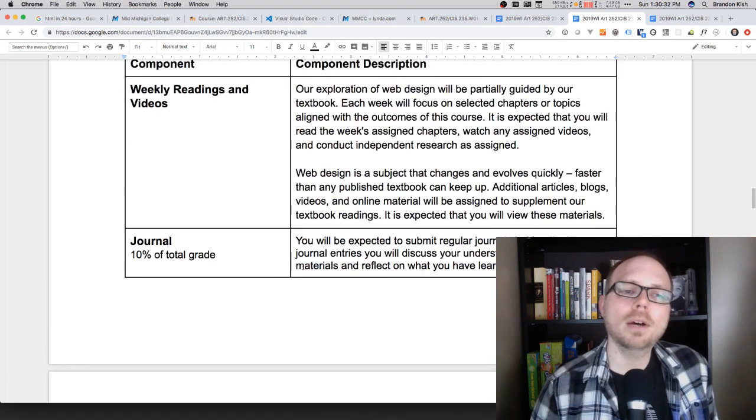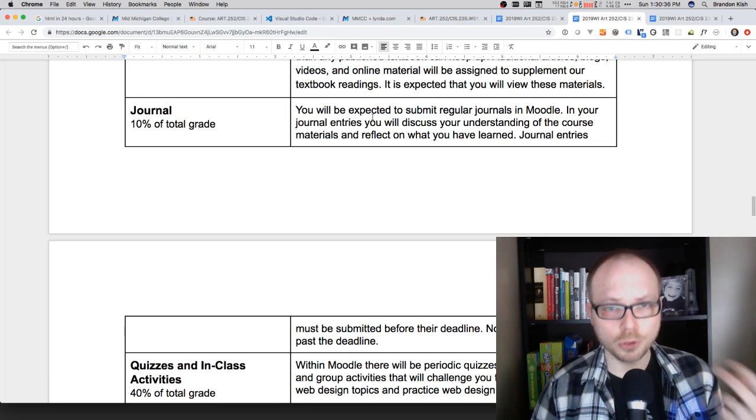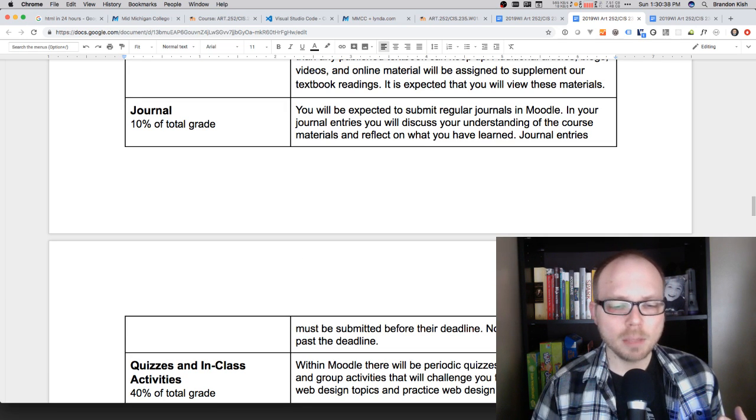Let's talk a little bit about how your grade is structured. 10% of your final grade is reserved for journal entries. Think of these as mini papers or reflections. They're really my way to know how you're doing throughout the semester.